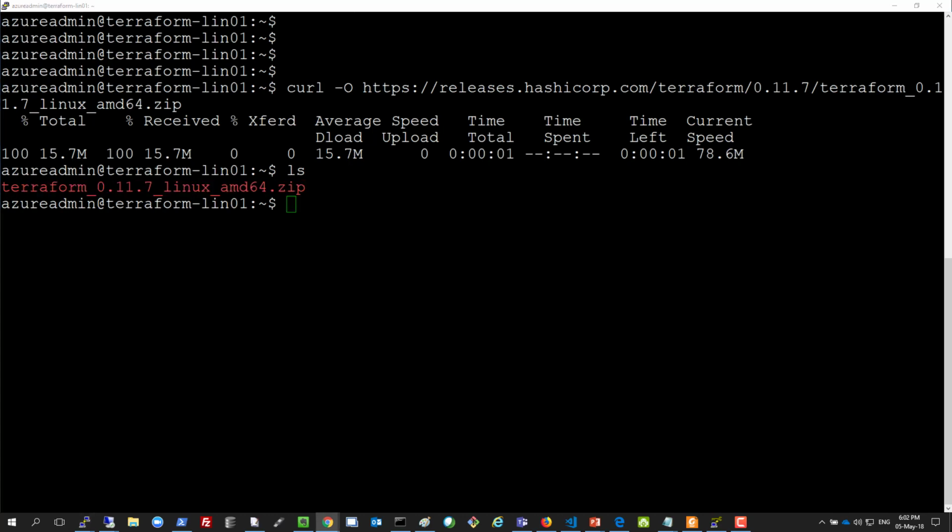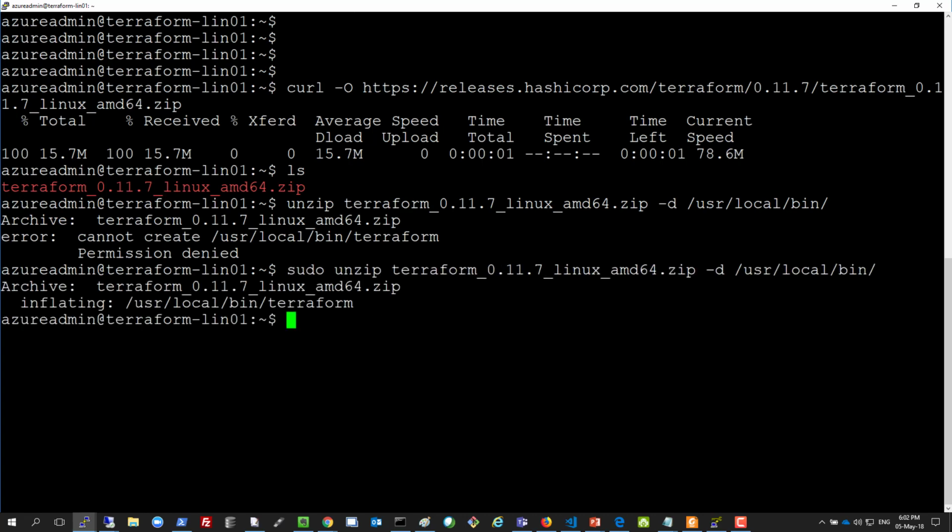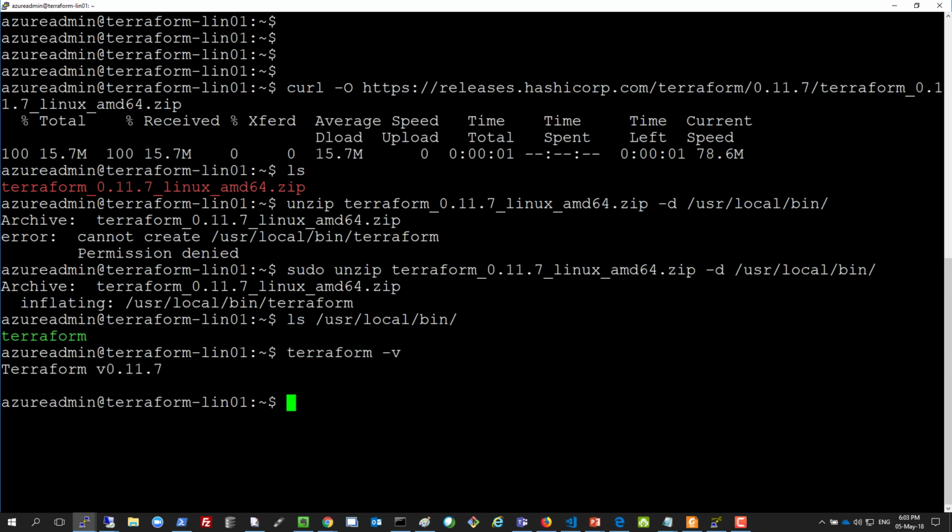Then what I just need to do is run unzip, which will unzip that package to the /usr/local/bin directory on Linux. If I run that, okay, I need sudo. So if I do sudo, that's done. If I list /usr/local/bin, now I have Terraform installed. And because it's in the bin directory, if I run terraform -v, I can see Terraform now installed on my Linux machine.